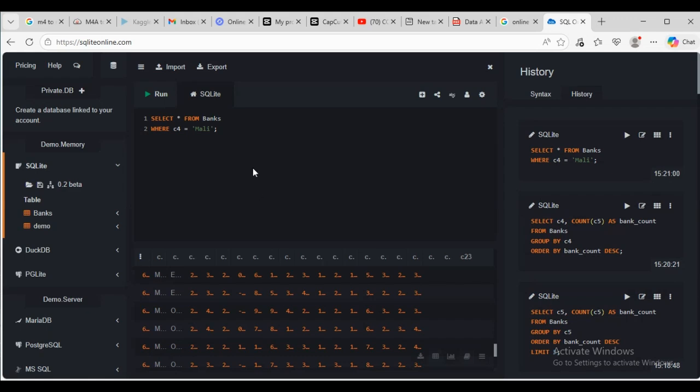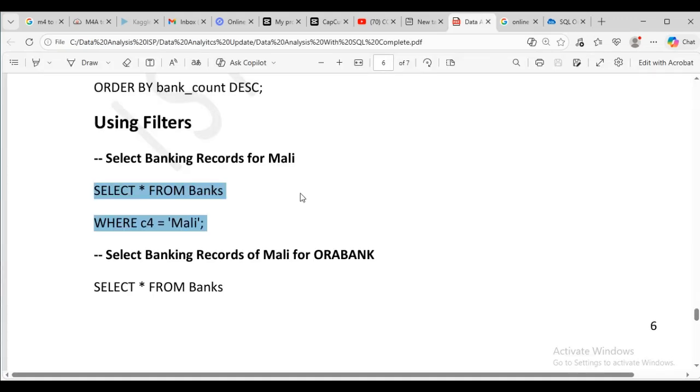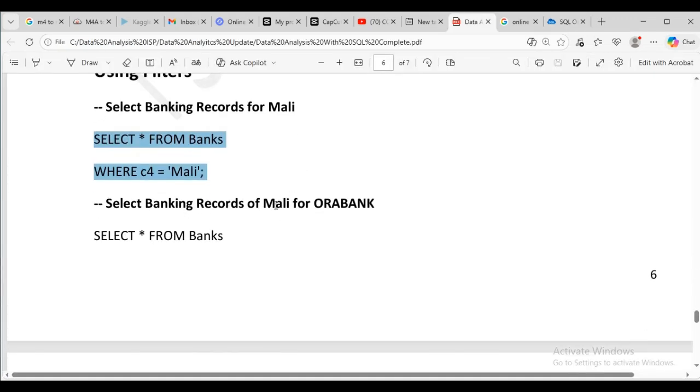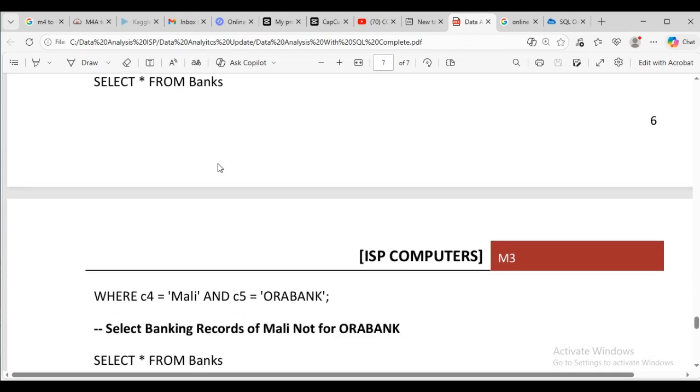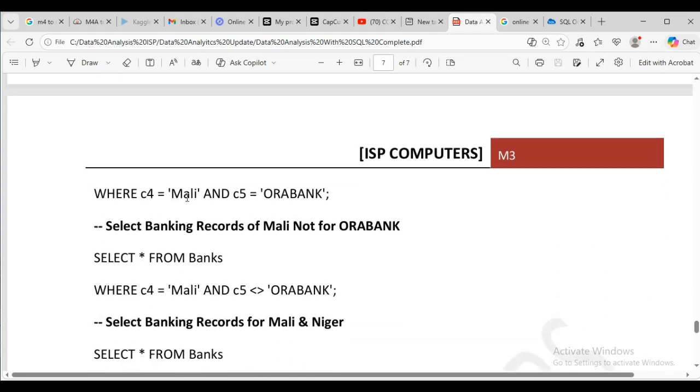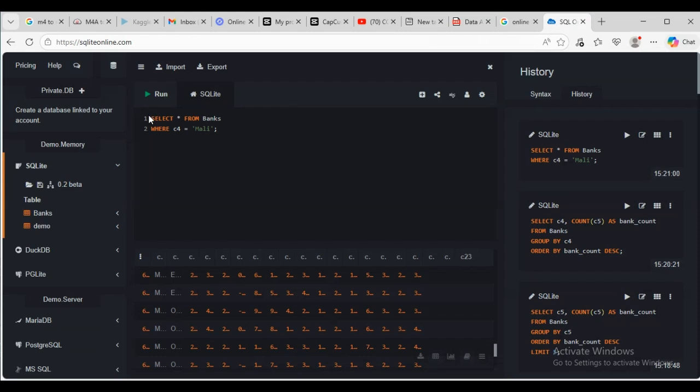Now, if I want another country, select banking records for Mali and for Aura Bank. That is, the country is only Mali and only for Aura Bank. So all I need to do is the same code: select from banks where C4 is Mali and C5 is Aura Bank. I will right click here, copy this one, then come here. I will not change the one on top, I only change this one and click paste.